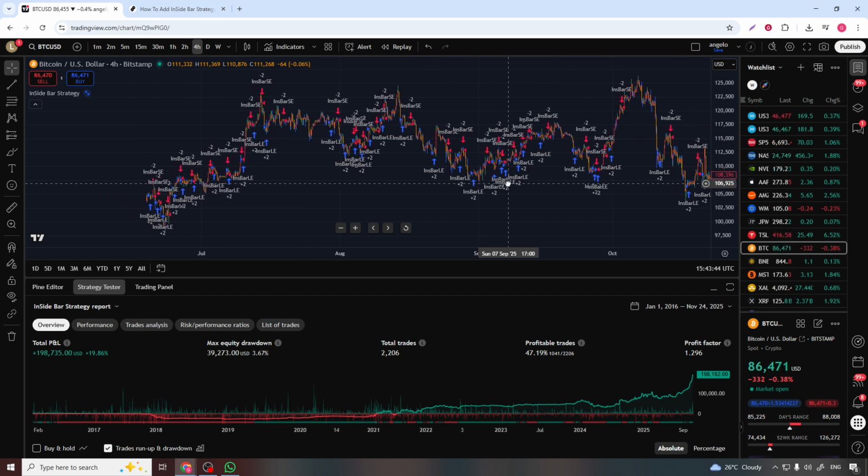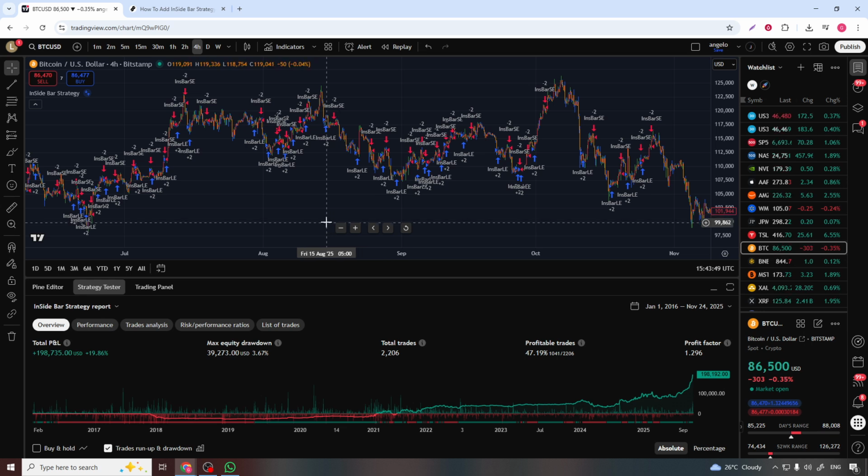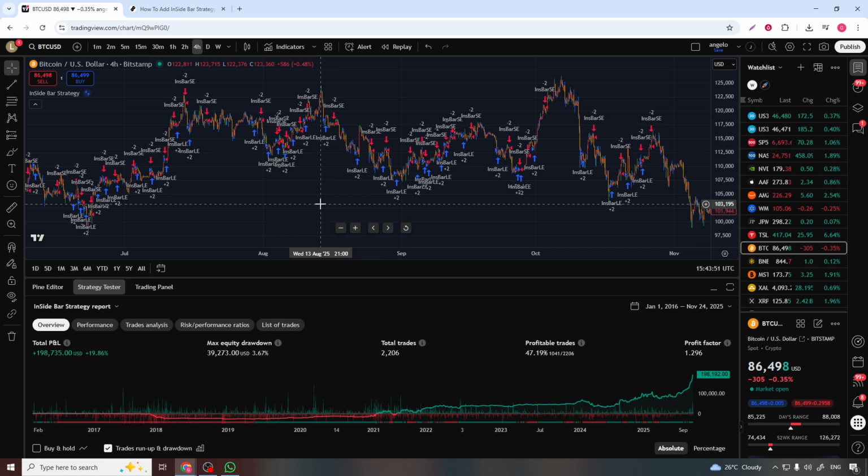As soon as you do, the strategy will be added to your chart automatically. You'll notice a few things happen. Your chart may now show entry and exit markers where the strategy would have taken trades based on inside bar patterns. At the bottom of the screen, a strategy tester panel might appear, showing performance metrics like net profit, number of trades, and other statistics.